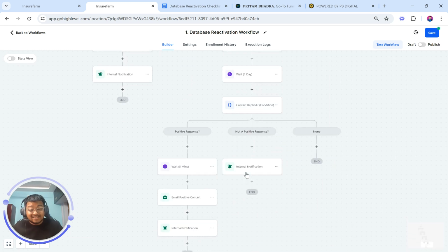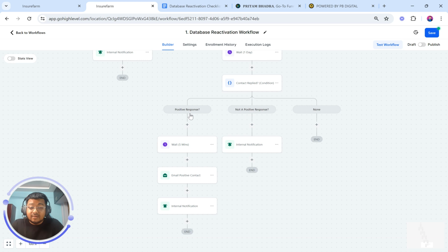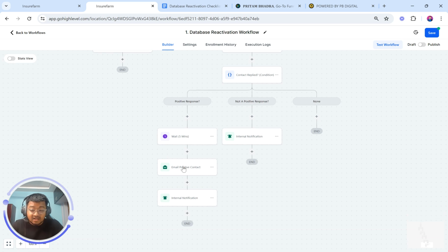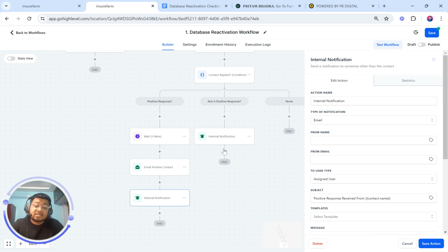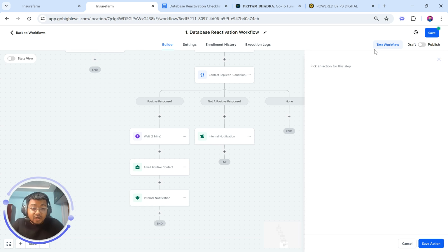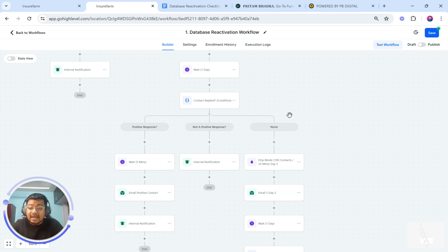Again, we are going to check for the last time ever, right? Was there a positive response? If yes, wait for 5 minutes just so that it doesn't sound as robotic. Email response given to the contact, and then an internal notification to our internal team. If it is anything but a positive response, then it's going to be again an internal notification, because hey, they responded to us, so that's a hot lead. And now we're not going to add anything here because this is the end of the workflow. If they like it, good. If they do not like it, we are perfectly fine with it. They probably are not interested anyways.